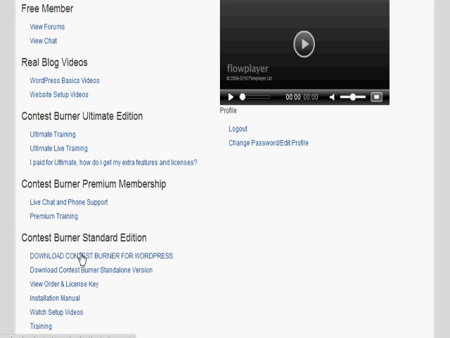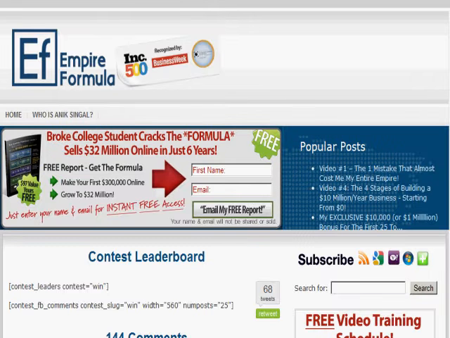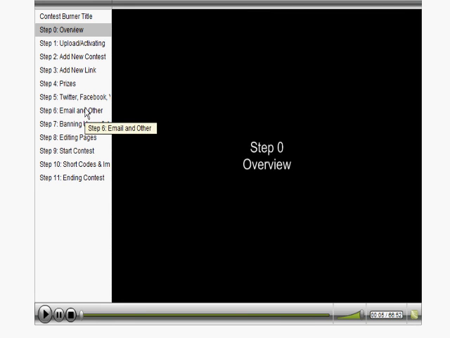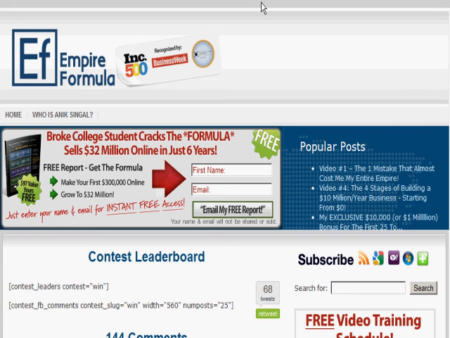As you can see, you can get Contest Burner for WordPress, and they also have a standalone version. Now, what I like about Contest Burner is it's very easy to install. In fact, they give you training videos on how to install Contest Burner and how to use it. So it's very powerful in the sense that it can drive a lot of traffic. You've got people out there in the contest using Twitter, Facebook, and YouTube, and they're constantly driving a lot of traffic to your site.